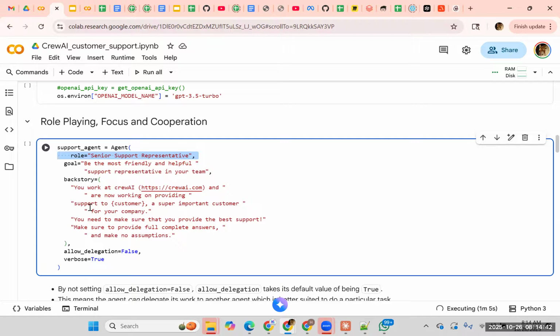So you work at CrewAI and are now working on providing support to this customer. This is a dynamic variable, you can send who the customer is that we are trying to address. A super important customer for your company. You need to make sure that you provide the best support, provide full, complete answers and make no assumptions. Allow delegation is false, which means, look at this, if you give this flag as false, this agent cannot delegate his work to any other agent. He has to complete the task given to him by himself.